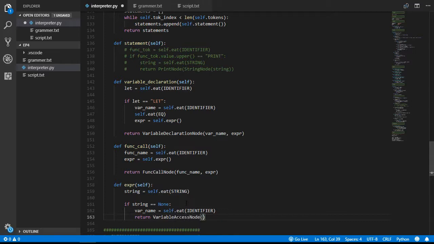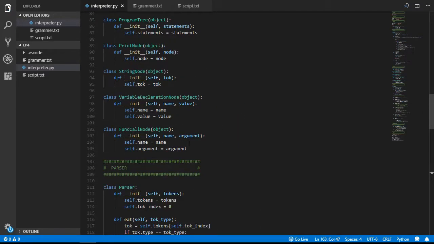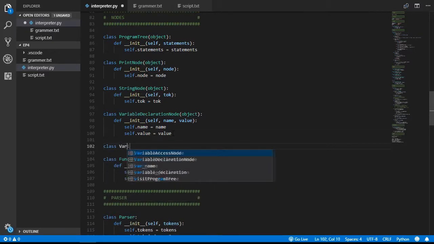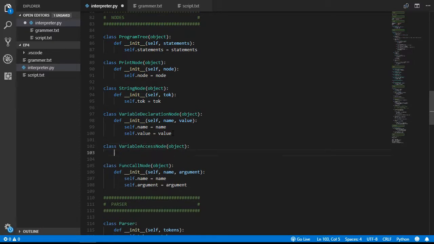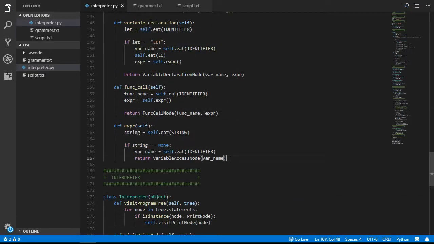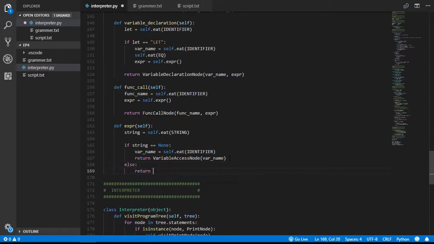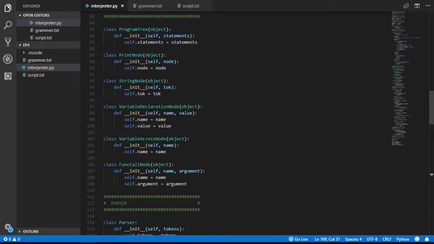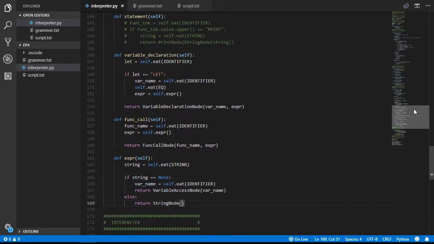So it's going to take in the variable name that we'll be accessing. So I'll define that up here. So class variable access node, and we are going to take in the name of the variable that we were trying to access. So we'll just assign that to self.name. And so if we did actually manage to come across a string, then instead we will return a new string node. And let me just look up here, how did we do the string node again? Yes, we just took in the token. So string. Okay, so now we need to update the statement method.